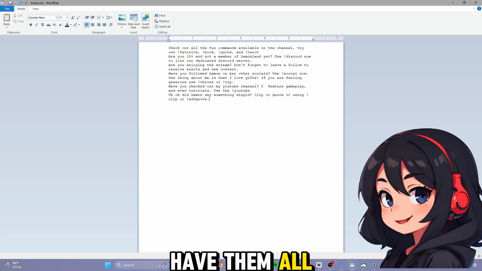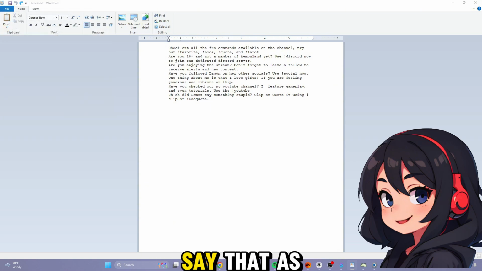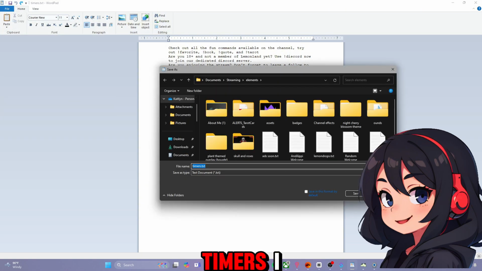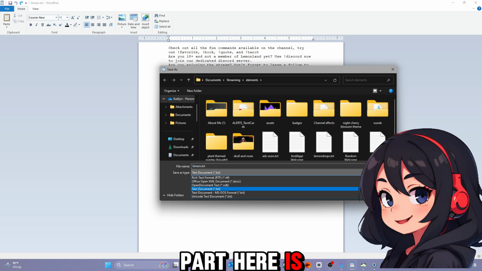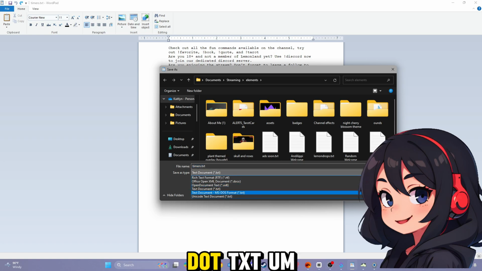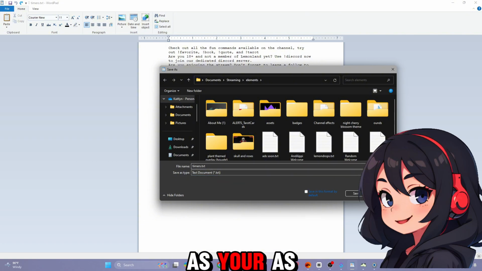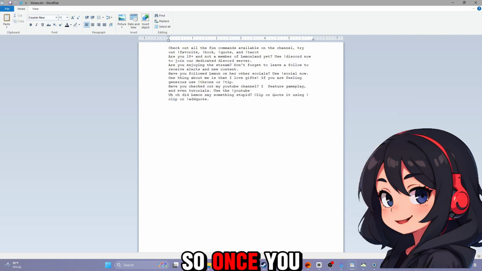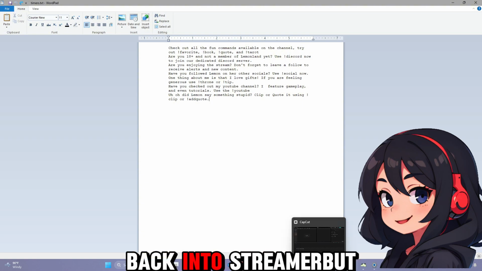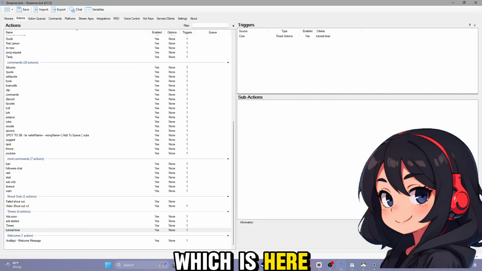Once you have them all typed out like this, you're going to save it, File, Save As, timers. I just called it timers, but the most important part here is to make sure you choose .txt as your file type. Once you have your document with all of the timers that you want picked, you can move to the next step. The next step will be going back into Streamer.bot, which is here, and we're going to create some actions.